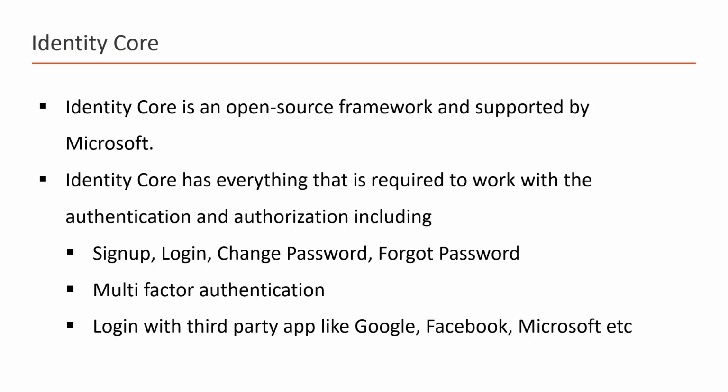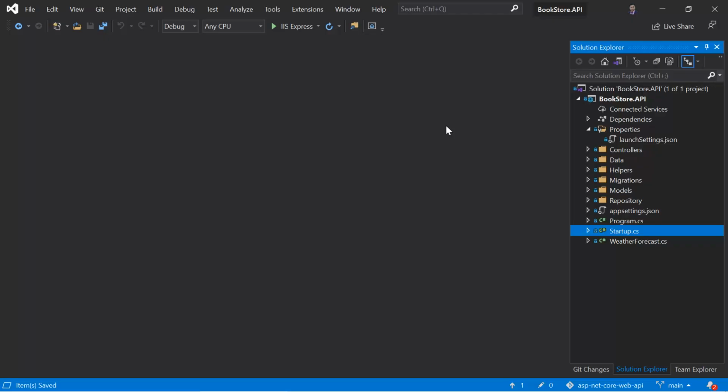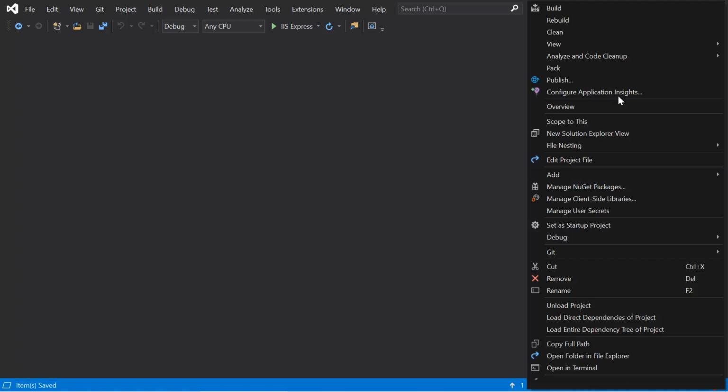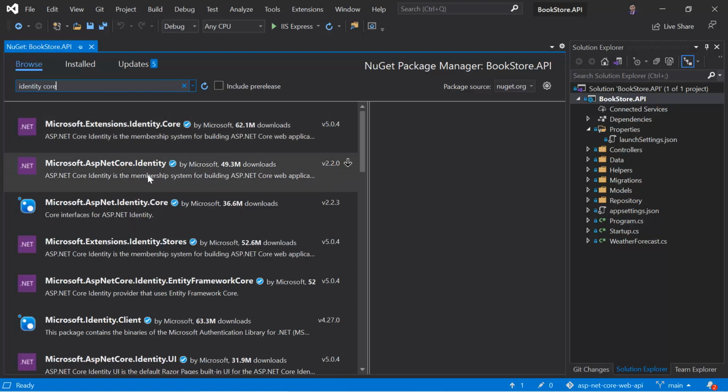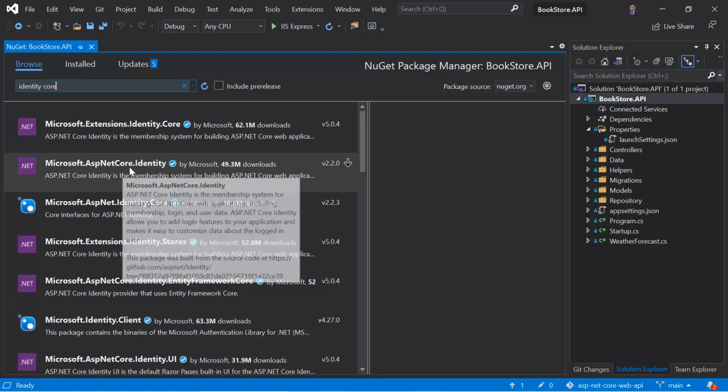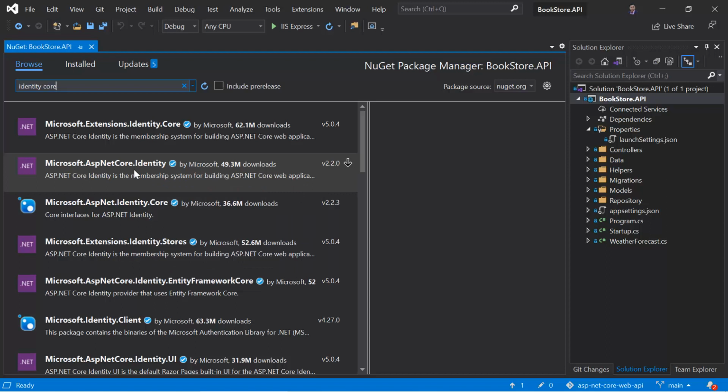Now let's open the Visual Studio and install the Identity Core. The packages of Identity Core are available at NuGet. So we can use the NuGet package manager. Let's right click over here. Here in this browse tab, we have to search for Identity Core. Over here you can see that we have this package Microsoft.AspNetCore.Identity, but this is the core package.